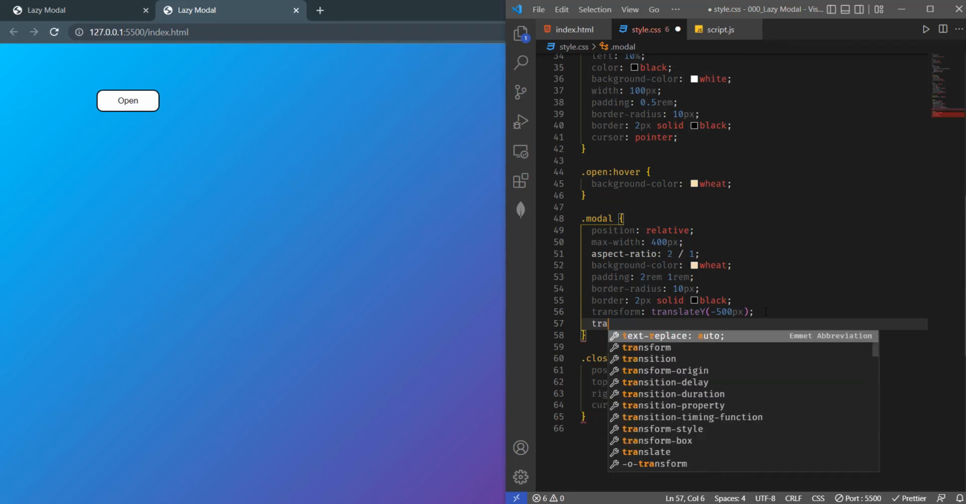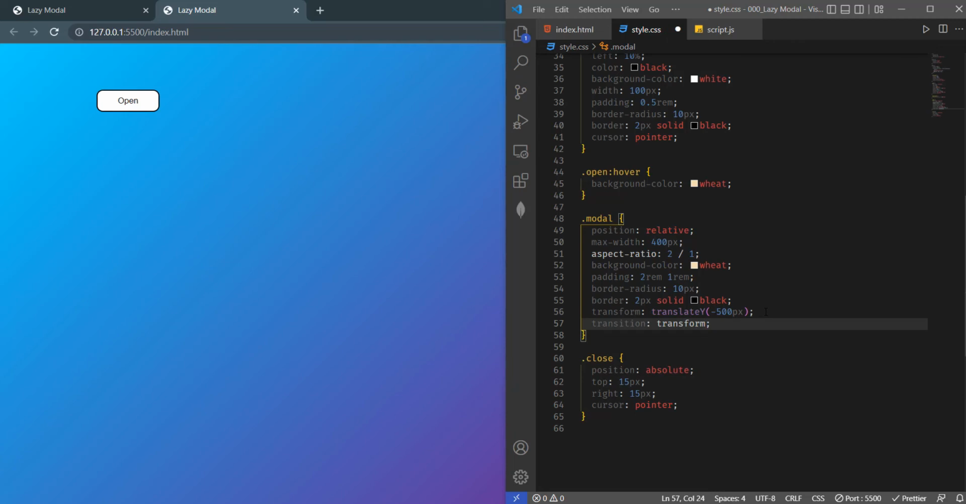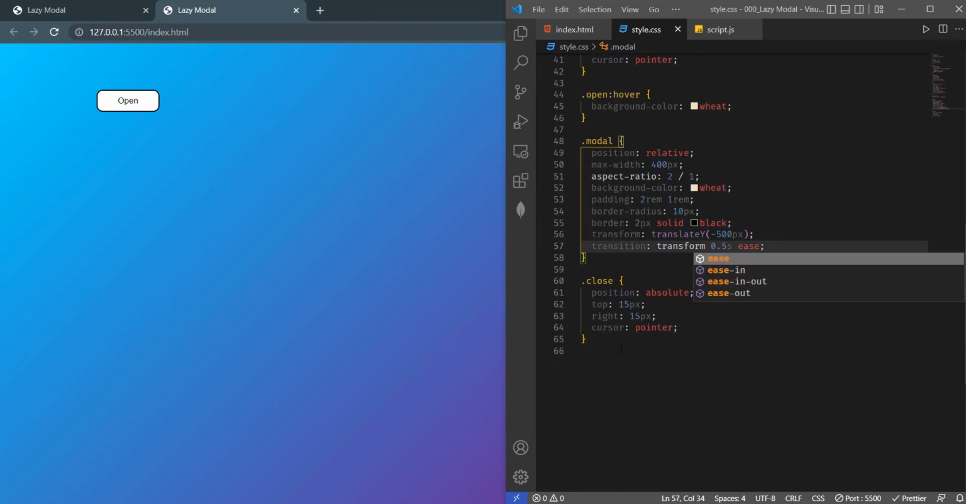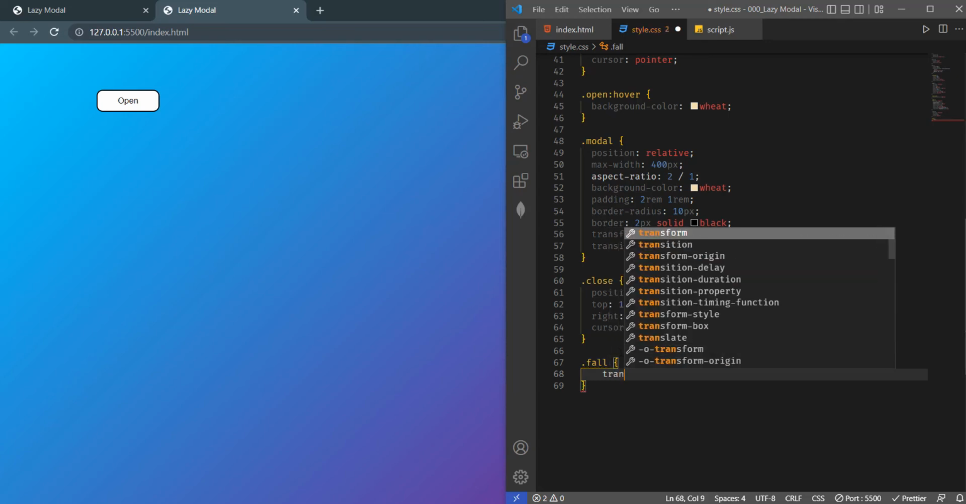Now I'll give it a transition of 0.5 second with ease so that whenever we add our animation it will do the transition smoothly. Now I will make a custom class of fall and give it a transform of translate y 0.